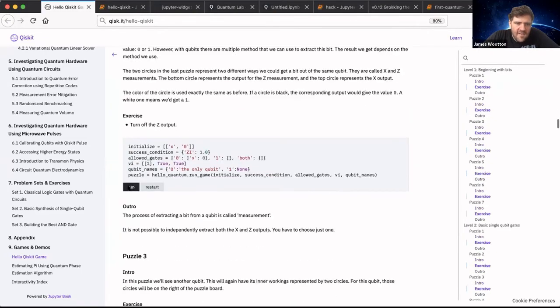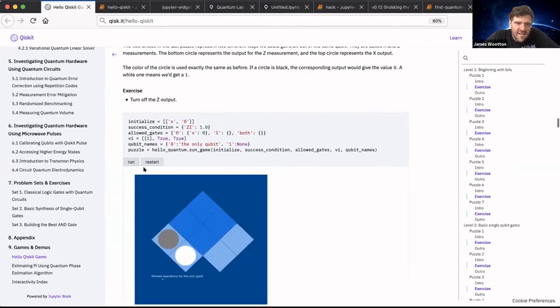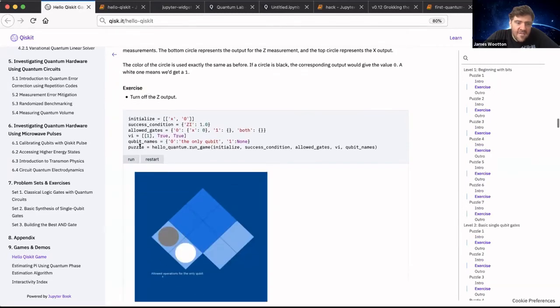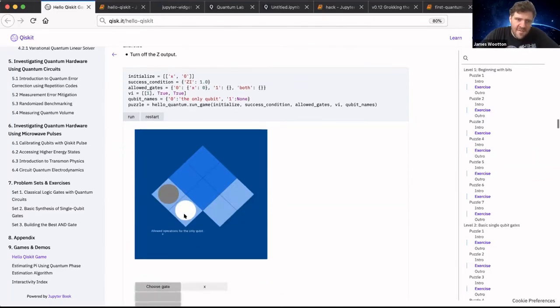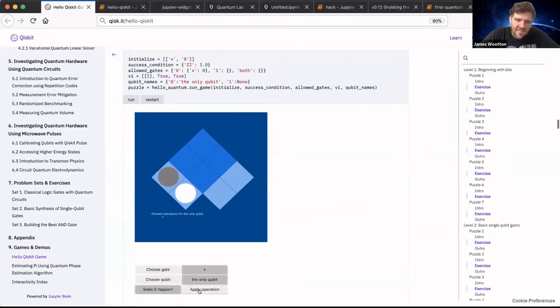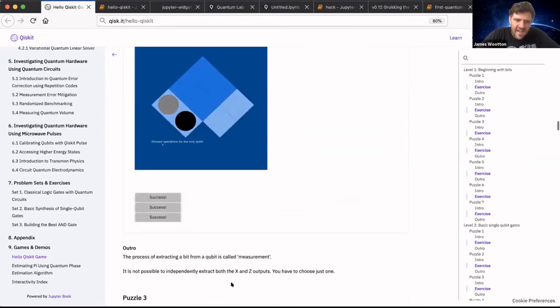So now we have another puzzle, which is basically doing the same thing. We need to turn off what I'm calling the Z output. So this one here, the output that we would get for a Z measurement, let us turn it off, and we know that that is exactly what the X does.